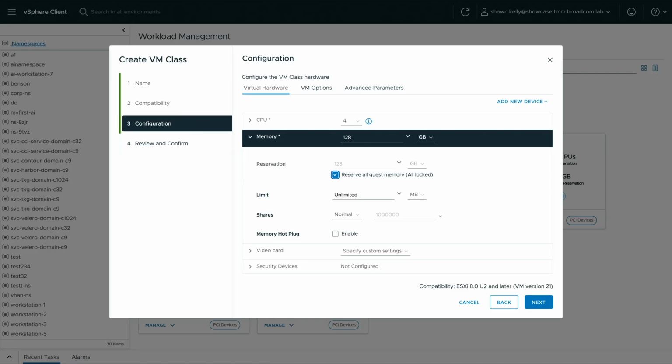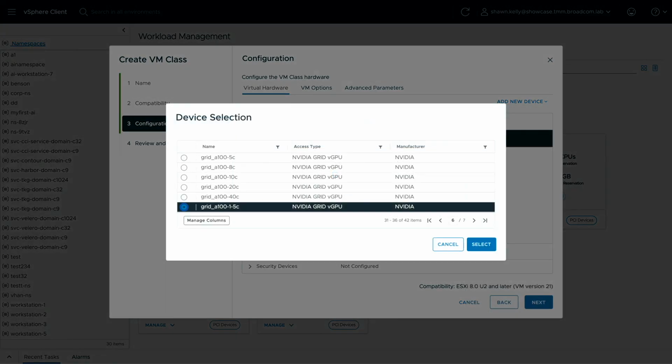And the big decision we need to make here is how much memory do we give it? By the way, watch this part carefully because it presents to you in megabytes. What you really want is gigabytes. All right, be careful with that one. And then we add a PCIe device to it.